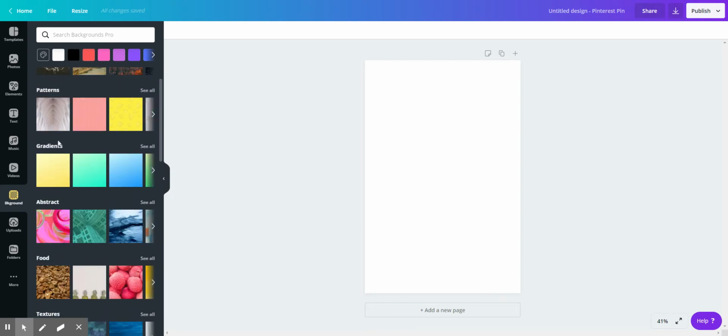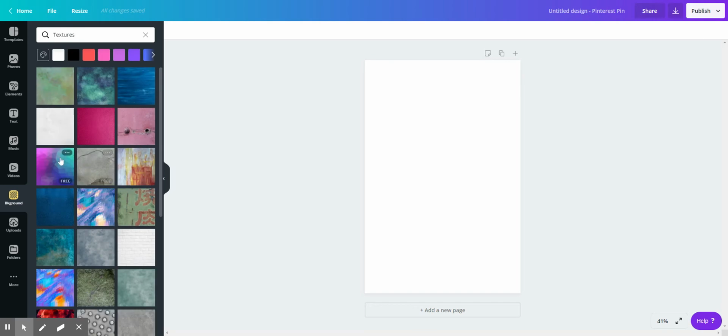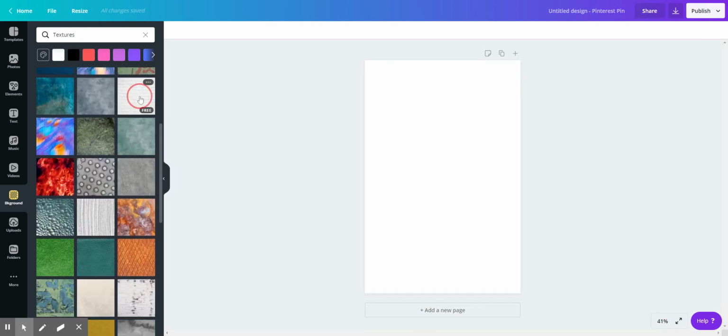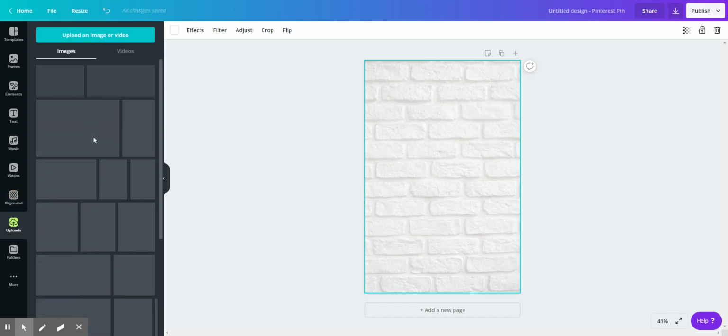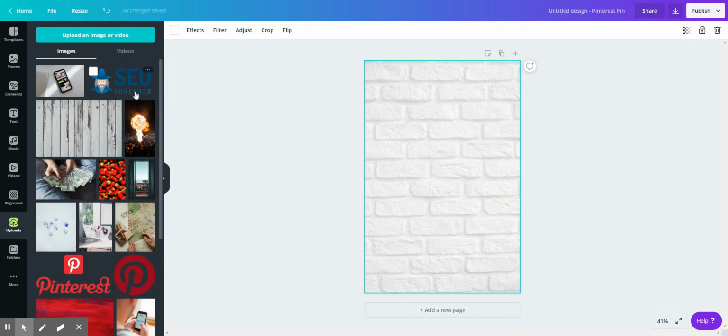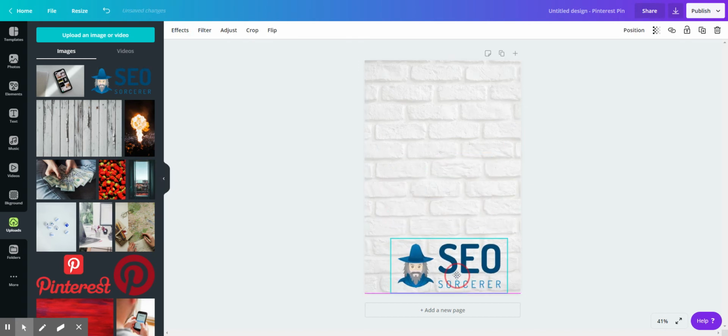So we're going to go to textures. Just make a nice simple pin. I like this for the background. Just click on it. It puts it over there. Uploads. These are all things I've uploaded. I use unsplash.com as the site I use to find a lot of backgrounds and just stock photos. This is actually my logo that I'm going to add. I add this to every pin at the bottom.